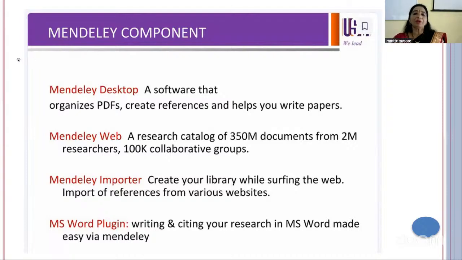Okay, so let me come to Mendeley. I will explain. Mendeley, you will have for 3 different things. You can download it on desktop. This is software that organizes PDFs, creates references, and helps you to write papers. It's going to help you in many ways. You have Mendeley Web, where a research catalog of 350 million documents from 2 million researchers and 100,000 collaborative groups is already available.